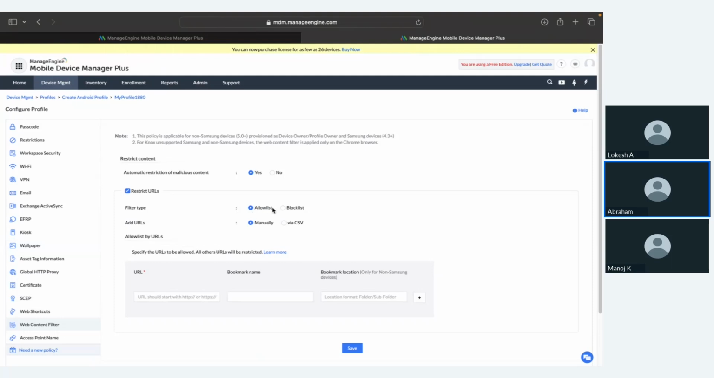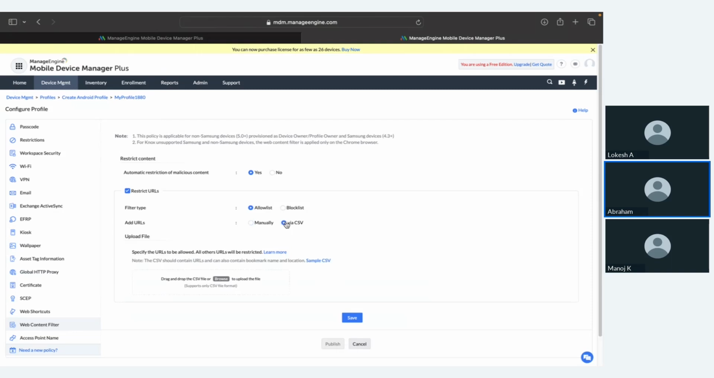In the web content filter, you can either create an allow list or a block list. In the allow list, you could either mention the websites manually yourself, or if you have a bulk list of websites, you can create that as a CSV file and upload that right here. And only the websites on the list will be allowed to be accessed, and everything else will be hidden. But let's say you want to block a couple of websites and allow everything else, you could create a block list and upload that.